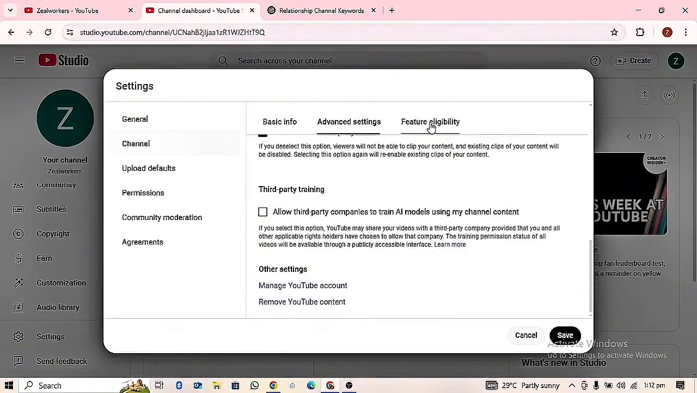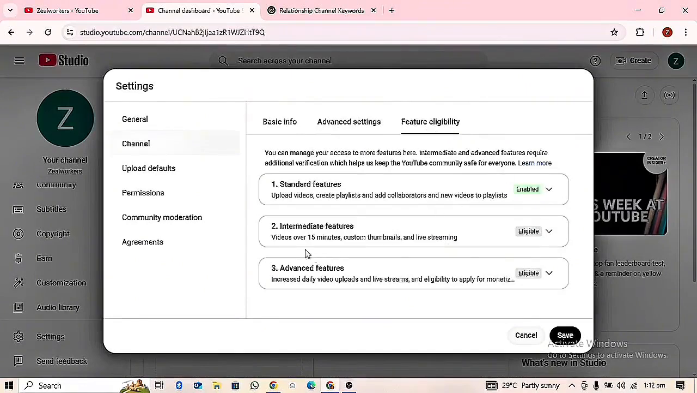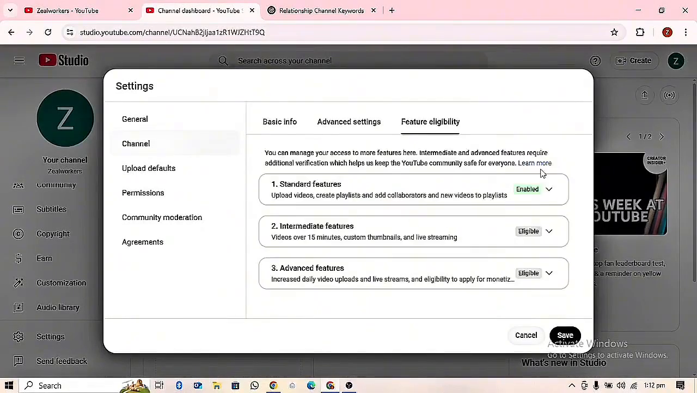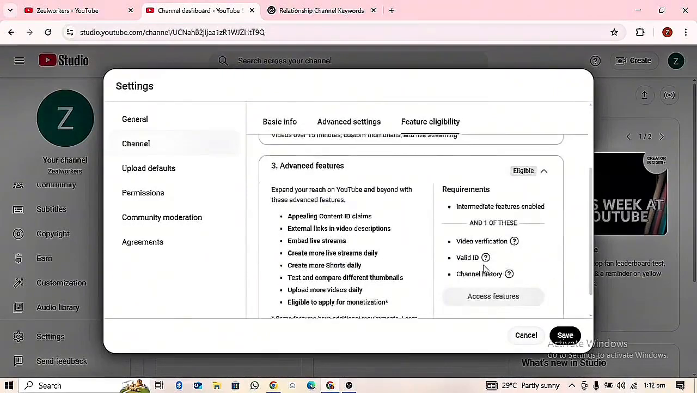When you click on feature eligibility, you see we have intermediary features. Here you will need to verify your phone number to be eligible. You can see this one enabled. To enable it, you need to verify your phone number. Then this one, you will need to verify it as well.